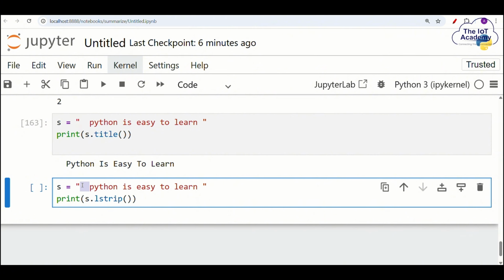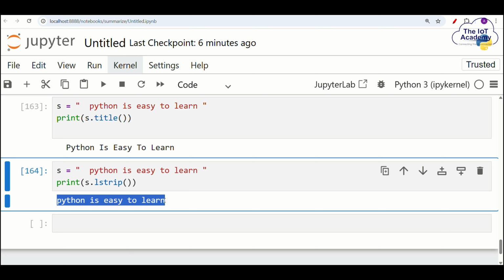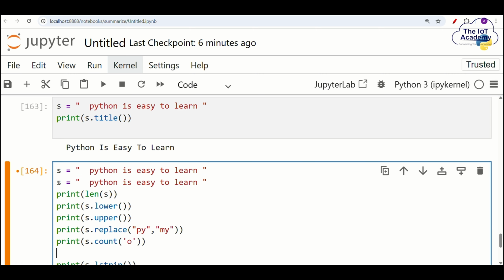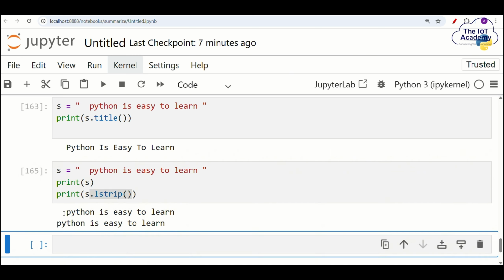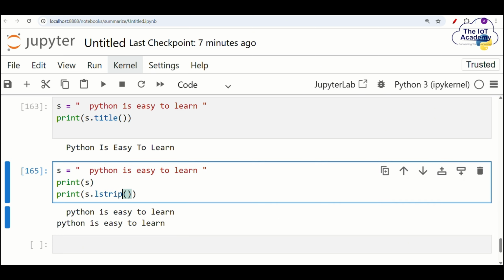It's going to take this string and strip it of its empty space. If you run this, you see now it's printed. Let's print this before stripping and after stripping, so you can see exactly what is happening. Print s is before stripping, and this one is after stripping. Let's run this. Before stripping you have these two empty spaces, and I removed those two empty spaces with s dot lstrip after stripping.